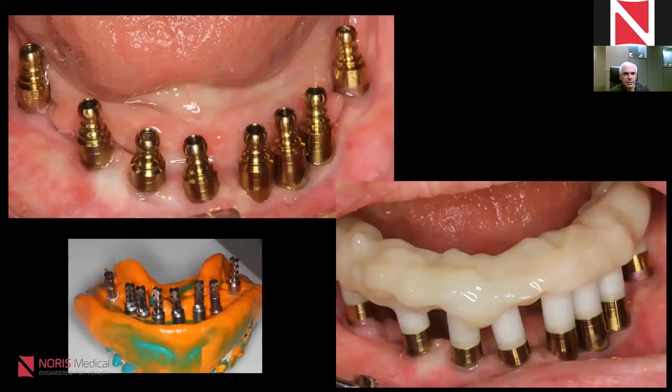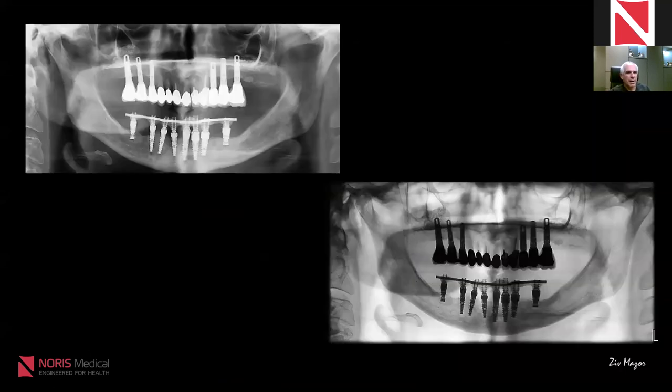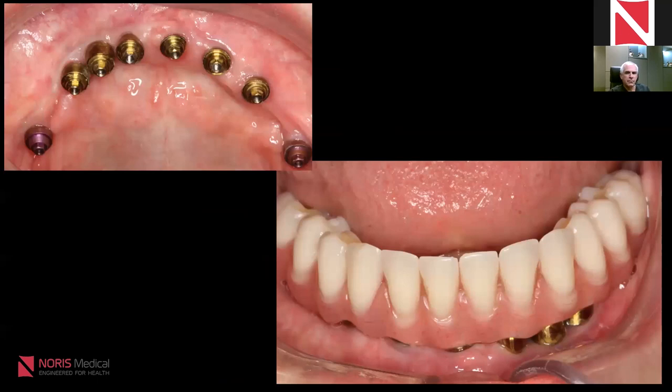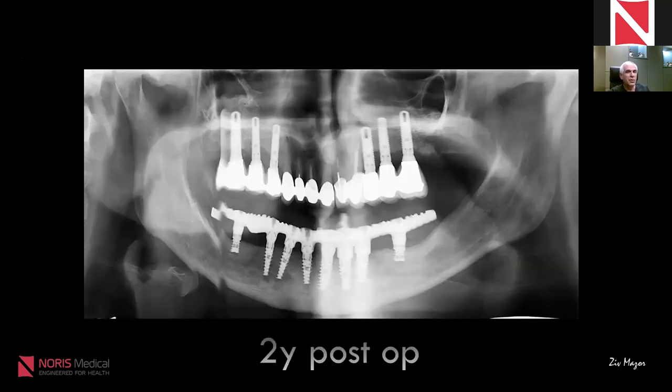And you can see here the same case 3 months later when we take impressions for the final reconstruction. So here it is, that is on the day of the surgery, the lower jaw, and the temporary on the left. Then we take impressions. You can see here the pre-op CBCT as opposed to the post-op CBCT with the new implants. And that is a 2-year post-op of that case. And the type of reconstruction was a hybrid bridge with a titanium base.